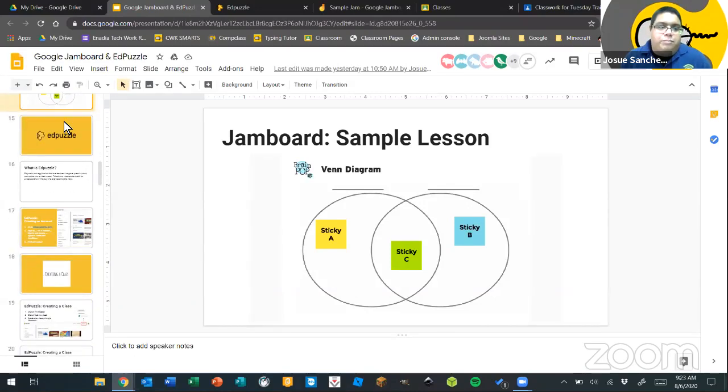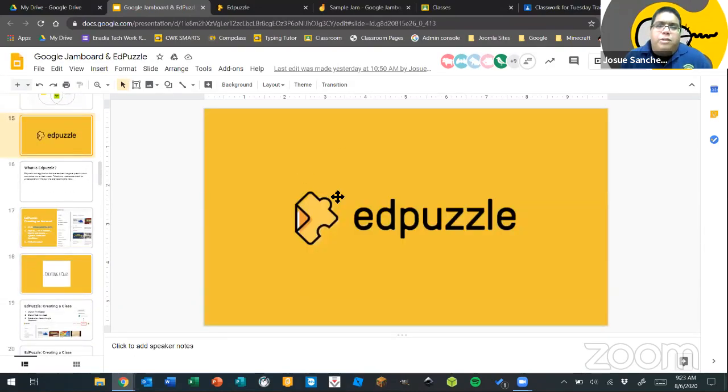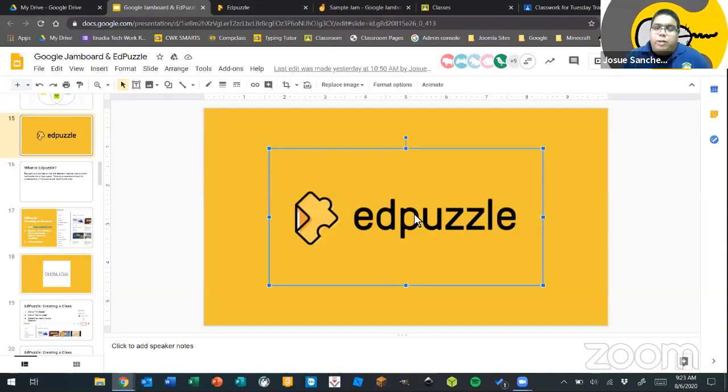Edpuzzle is, if you're not aware, I believe it was purchased by the district for you guys to use along with Schoology. And recently we did get access to a Schoology account, so I'll be showing you how you can actually post this up on Schoology as well.